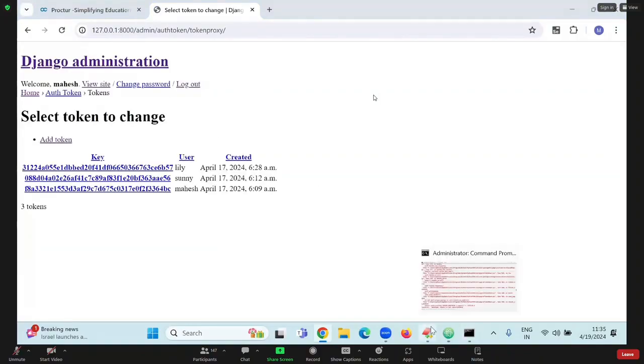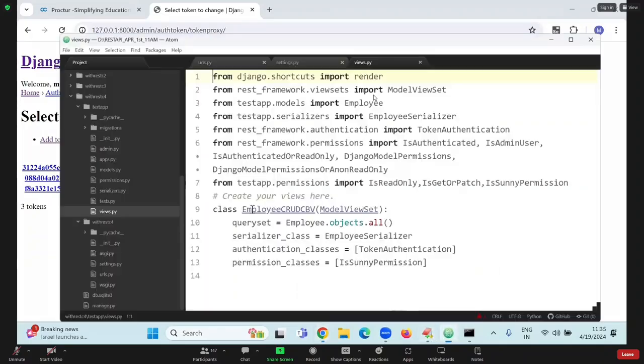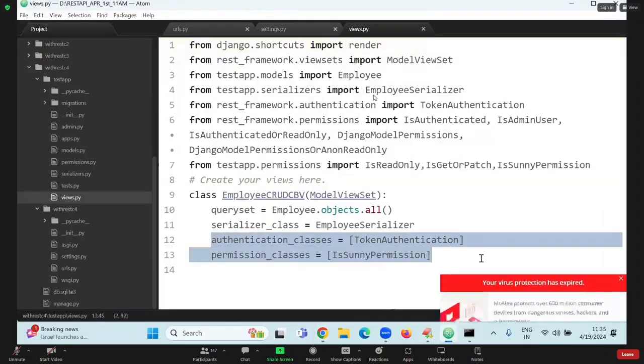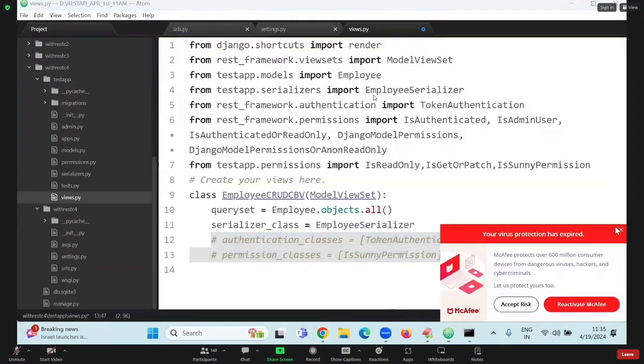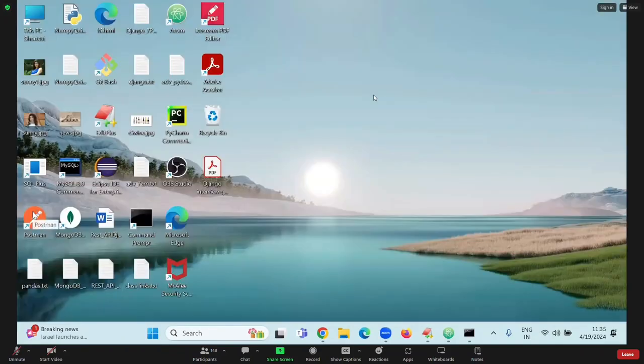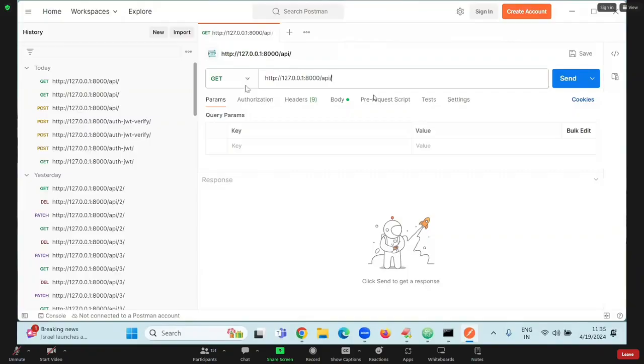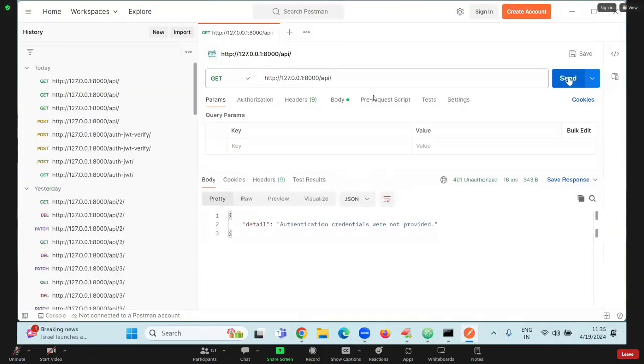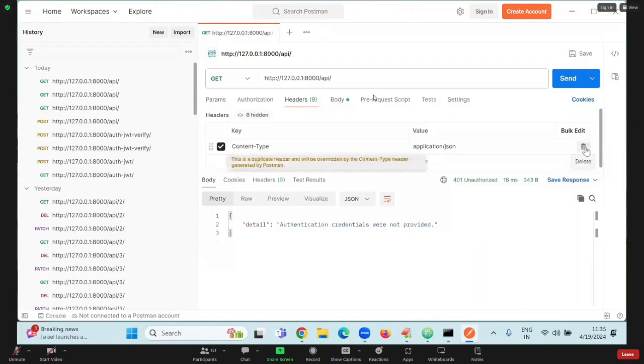Now my requirement is to stop the authentication classes. No authentication I want to provide. Just the web token I will generate in Postman. Send the request. Authentication credentials it is asking.